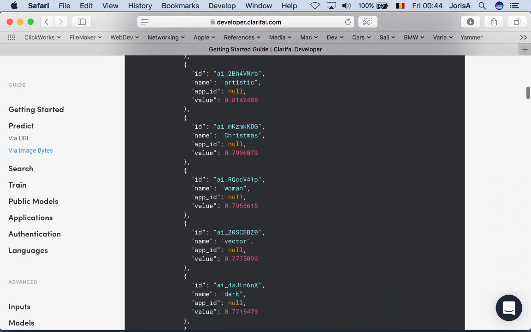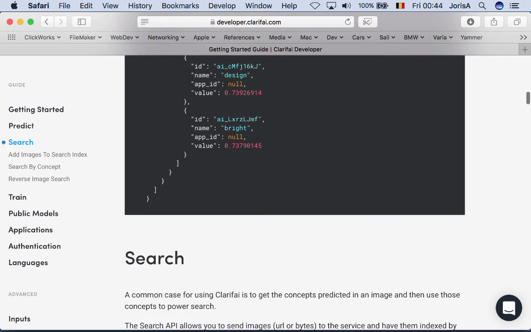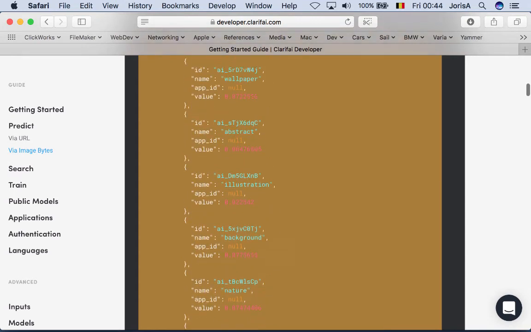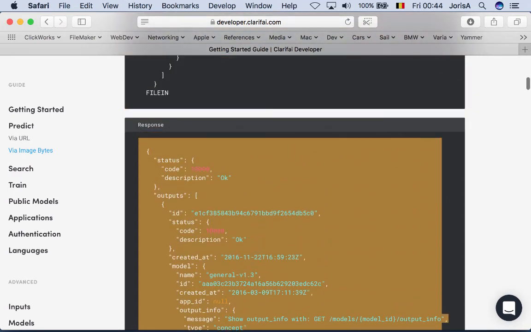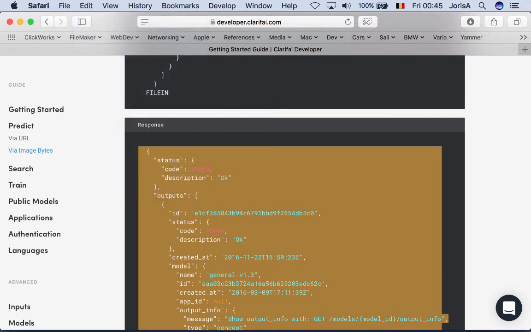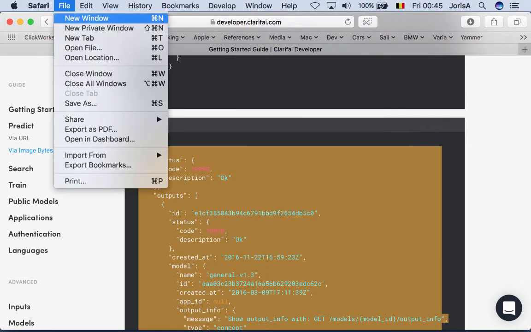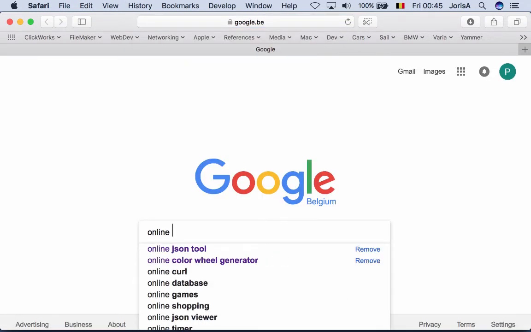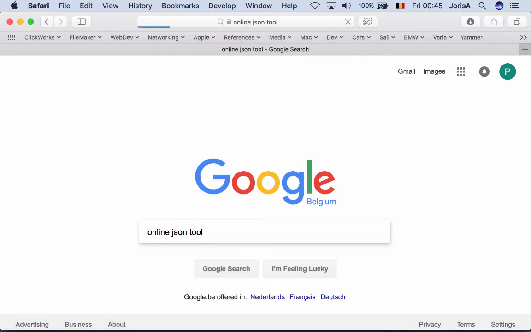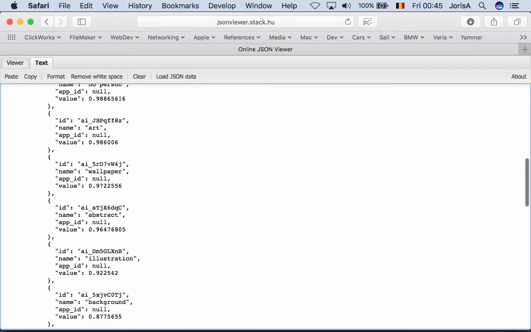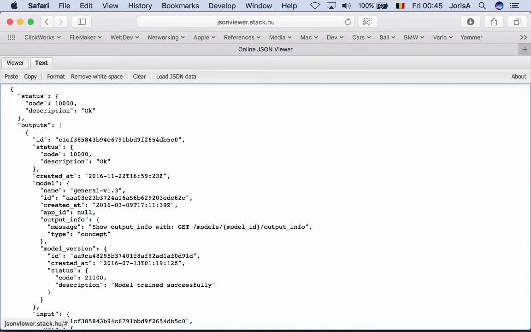But how can I start to understand all this information? Well, luckily there are online tools to help you read JSON strings. So I'm just selecting all this text and I copy this. And let me Google that for you. Online JSON tool. There we go. All right, this is what we need. I can just paste some JSON information in here. All right, and then I have a viewer right here.